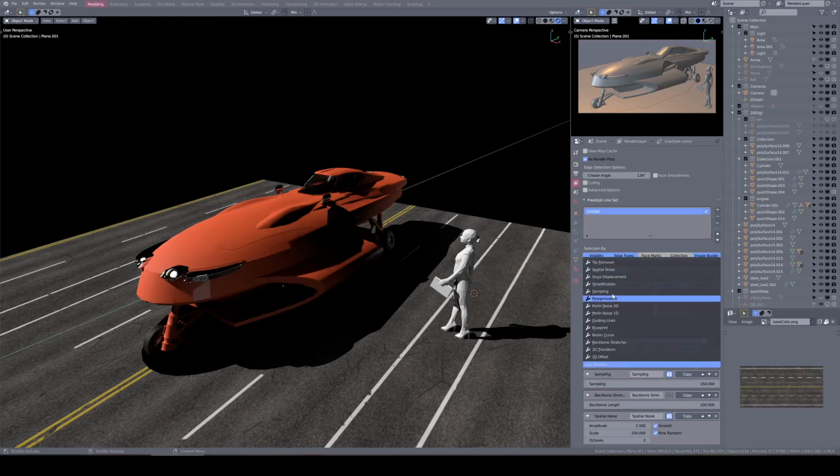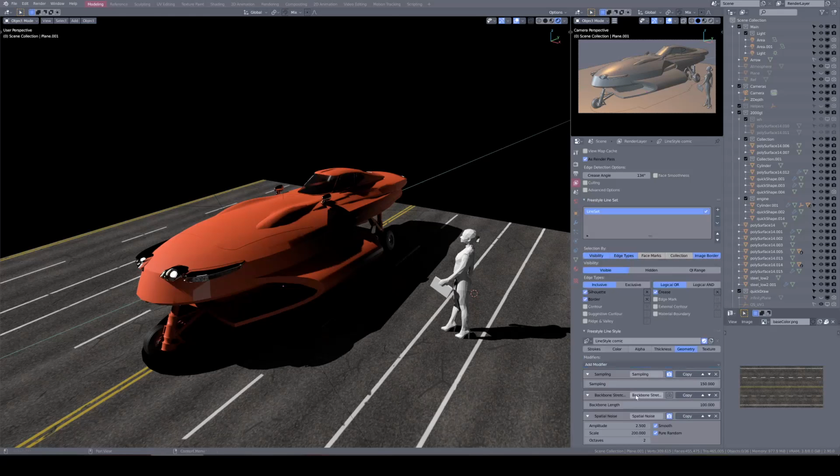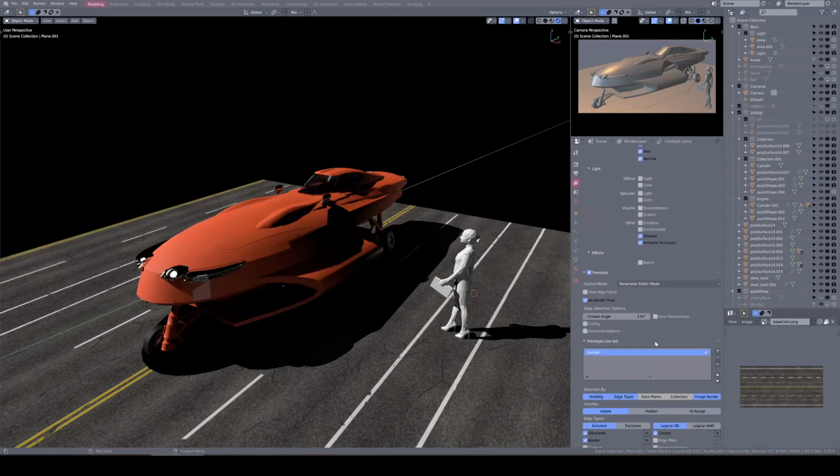Then you go to geometry. So here I used some modifier. So the most important is spatial noise. So I configured like this to have these fuzzy lines, to have this hand-drawn feeling. So it's already set up.